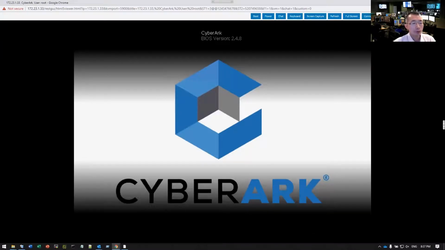Again, this is a CyberArk Vault appliance, but the hardware is a Dell PowerEdge R440. So the BIOS upgrading process is suitable for all PowerEdge servers. It's the same process. Find the BIOS upgrading exe file, run it from the Windows system, and then wait for it to reboot.